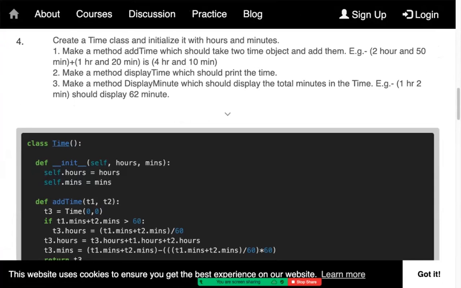Now the first task is to make a method add time. So I'll just write def add_time, which should take two time objects. So let me just give some random t1, t2 and add them. So you're just adding it.